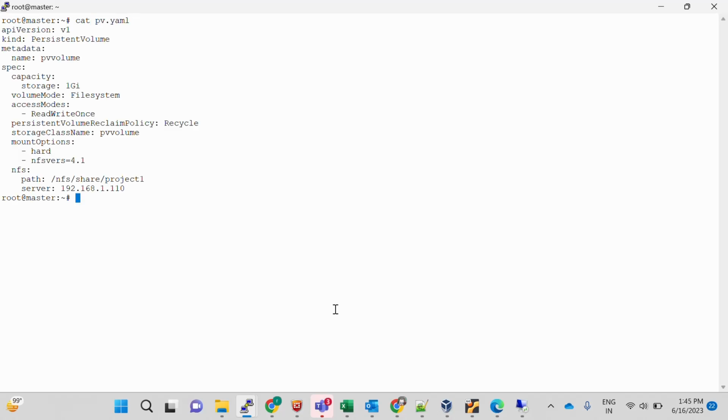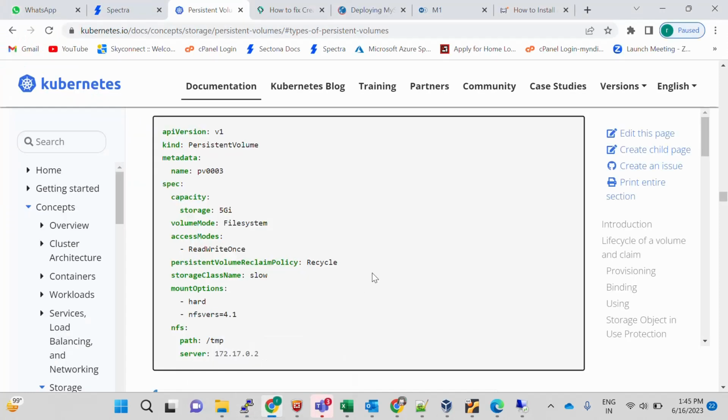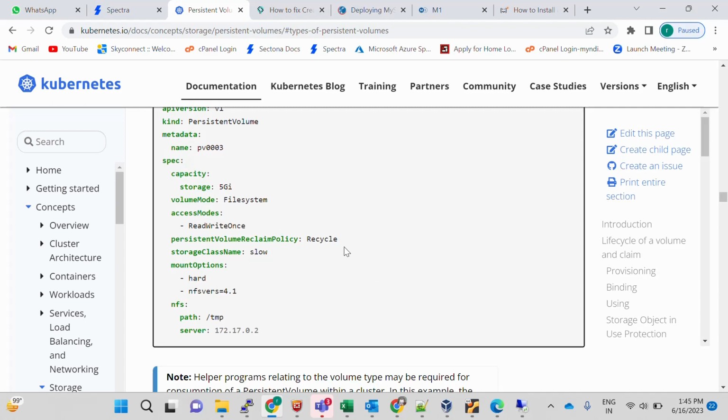pv.yaml. Okay, see that apiVersion is v1, kind is PersistentVolume, metadata name is my PV volume name. I'm giving here 1 GB storage. You can include as per your requirement, 1 GB, 2 GB. Okay, this is the mode of file system. Persistent volume reclaim policy: recycle. You can see that there are two options, recycle and retain.